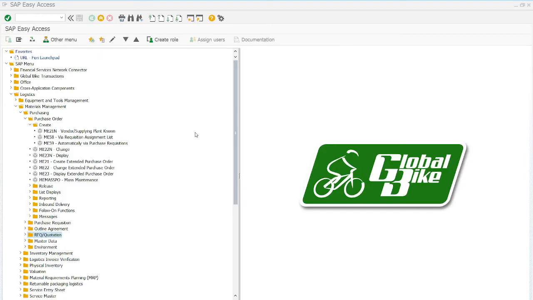Step 10, create purchase order referencing an RFQ. Okay, we already rejected the two quotations previously. Now we're going to create a purchase order, which means that we are confirming from whom we're going to buy. So it's going to be inside Logistics, Materials Management, Purchasing, Purchase Order, Create, Vendor Supplying Plant Known. Double click on this.